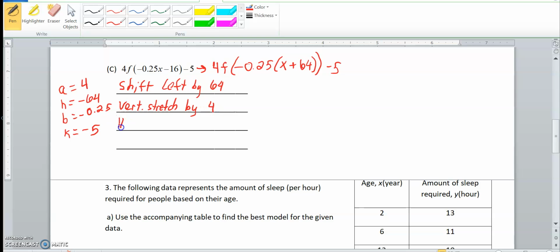We also have a horizontal stretch by a factor of, and here's where we would say 1 over absolute value of B is equal to 1/4. So the stretch actually happens by a factor of 4. It's 1 over 1/4.